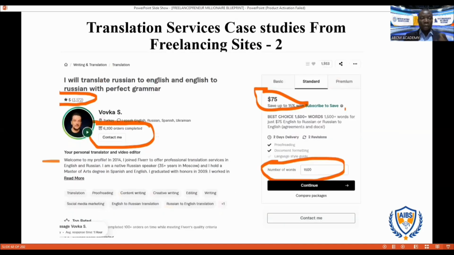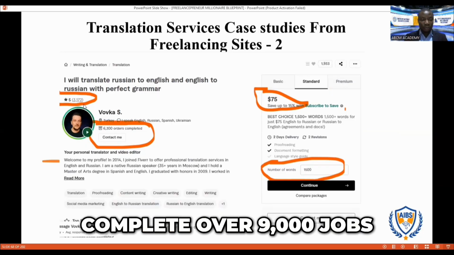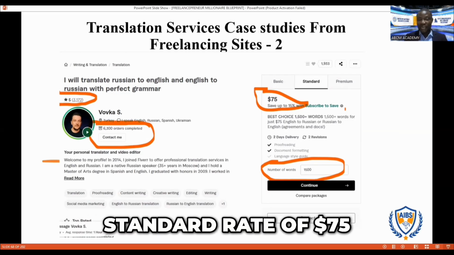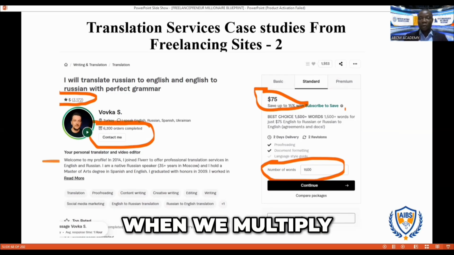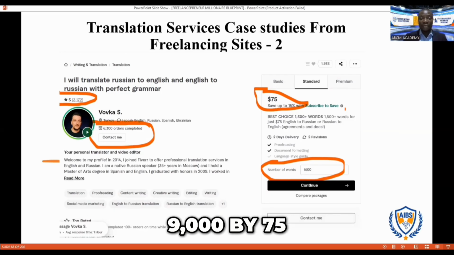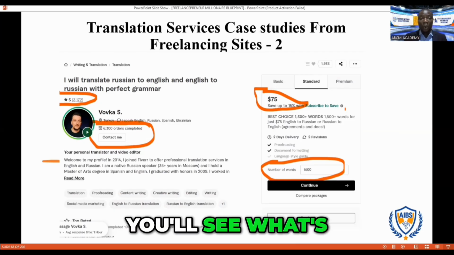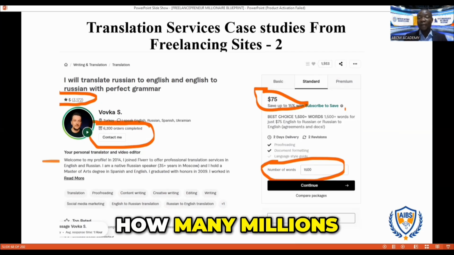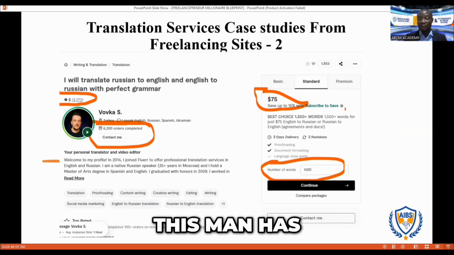Now, these are other references. As I said earlier, this man has completed over 9,000 jobs. That's why he has over 3,000 reviews. And at the standard rate of $75, when we multiply 9,000 by 75, you see how much work this man has done so far, how many millions this man has made so far.